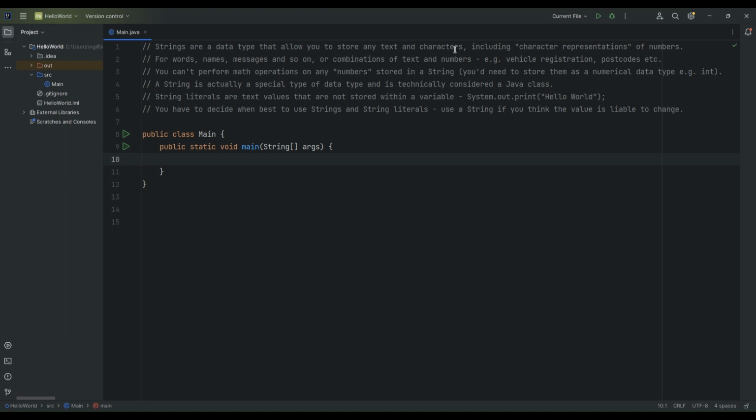Now you can store numbers in a string, but it's not an actual number. What you're actually storing in the string is the character representation of that number. That means you can't perform any maths as such on data that's stored in a string, and we'll come to that. A string as well is actually a special type of data type. It's actually considered a class.